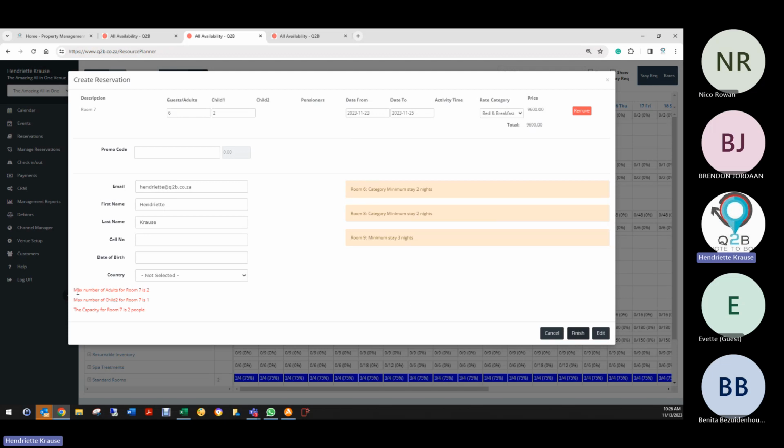And it will even stop you. If you want to overbook the room, it will say to you, this room can only take a maximum of 2 adults. So you cannot book 6 adults in it, and it can only take 1 child. Okay, so it will still warn you even if you've got the quantities incorrect.